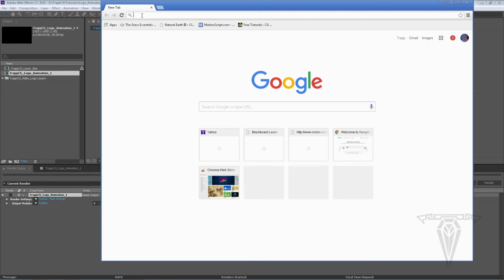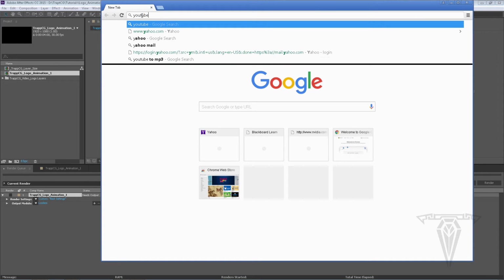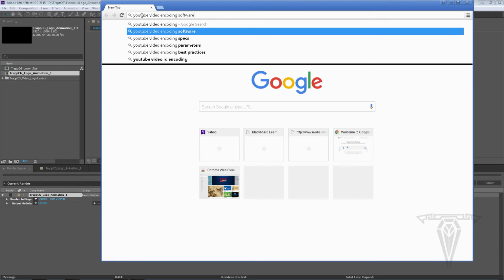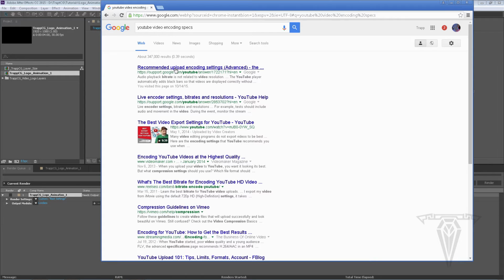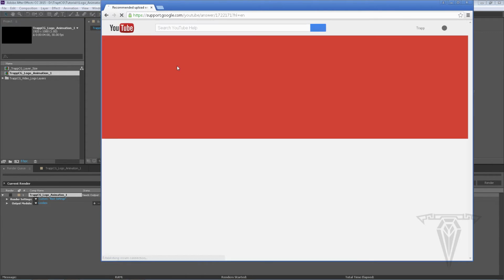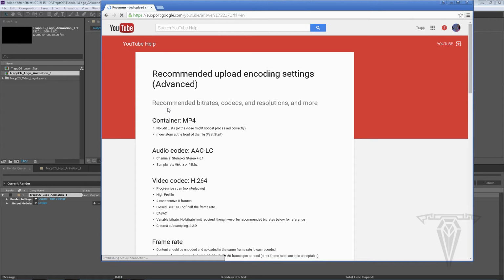Okay, so if I type in YouTube, or if you're using Vimeo, probably pronouncing that entirely wrong, but YouTube video encoding specs. Recommended upload encoding settings. That's what we want. Okay, so this is theirs.